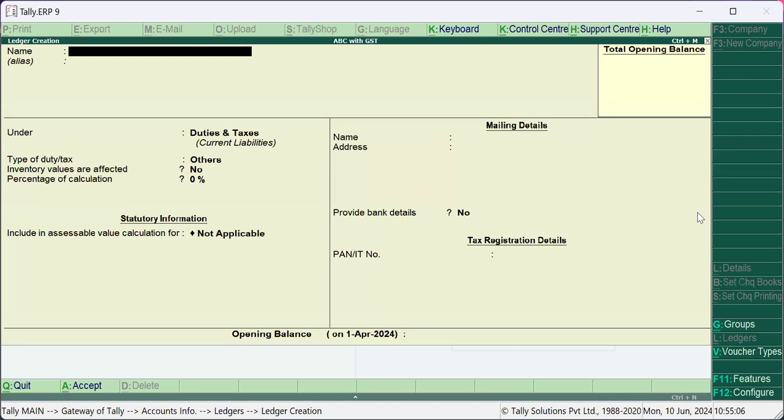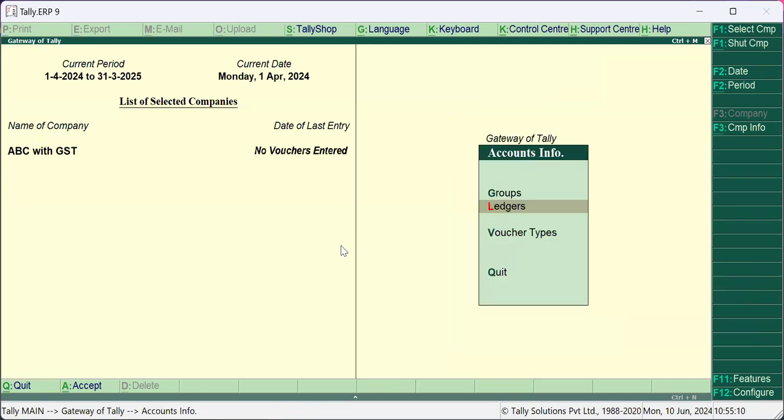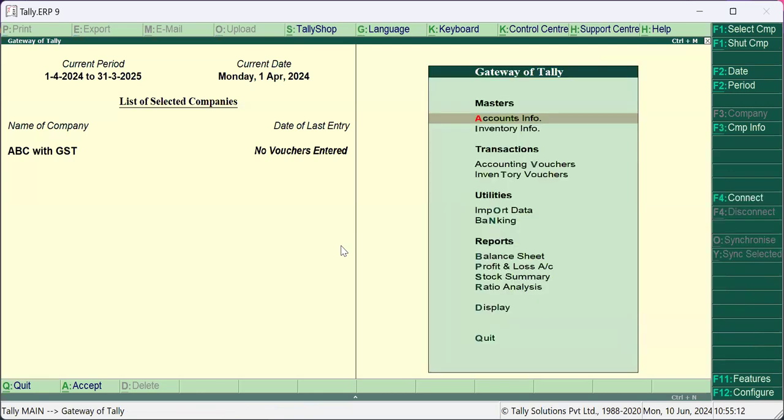Now we'll go back to Gateway of Tally. Now we have created sales account, debtors account. Just a minute, friends.